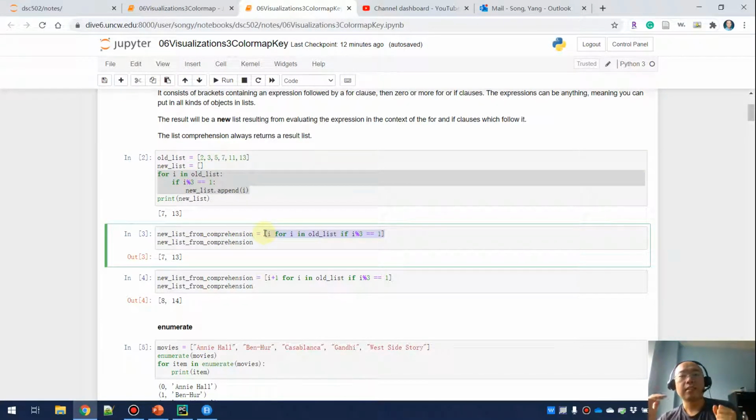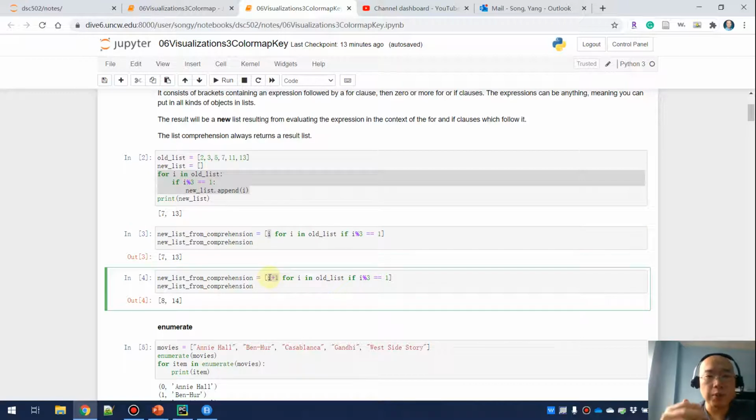That is list comprehension. And for the first part, here I'm only keeping the i, right? So that is the value which mod 3 gives us a 1. If you want, you can also modify this expression a little bit. Say I want to add 1 and then keep the value. Then instead of the 7 and 13, now I will have 8 and 14.